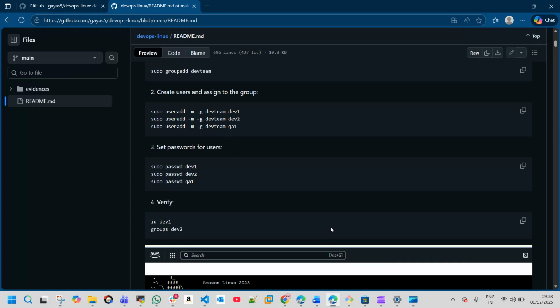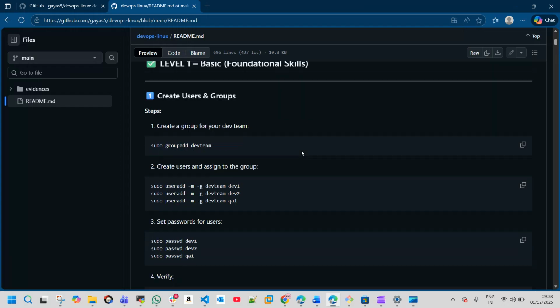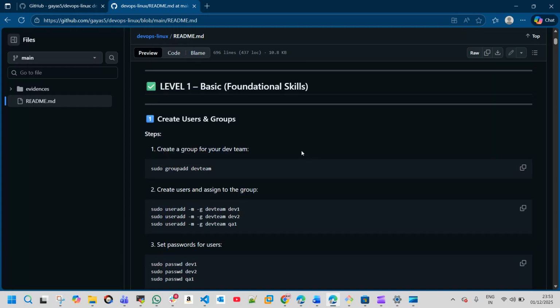Before we start, let me explain what Linux actually is. Linux is an open source operating system. It is used everywhere in servers, cloud platforms like AWS, DevOps pipelines, automation, networking, and even in Android phones.